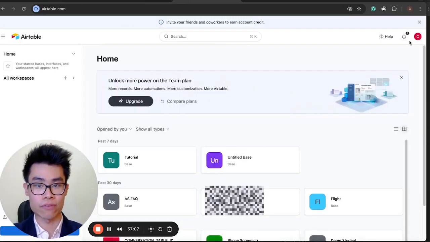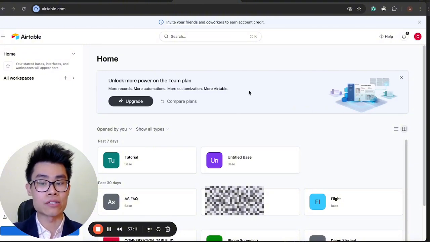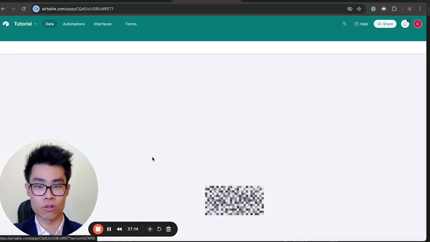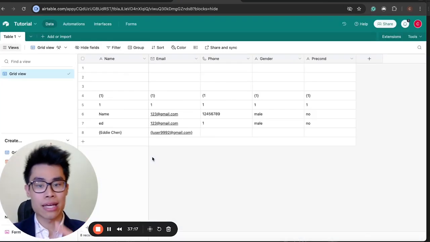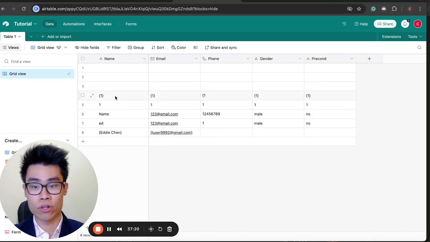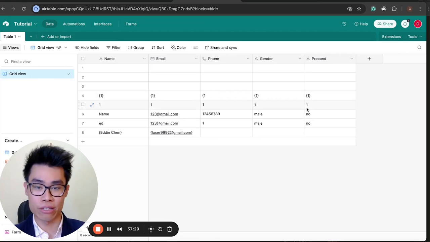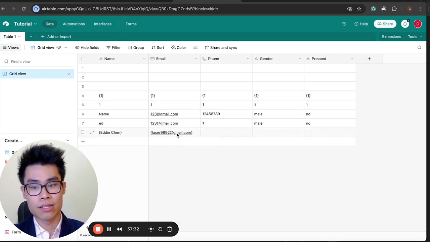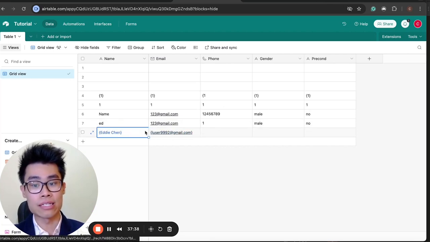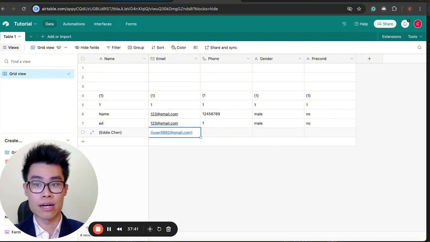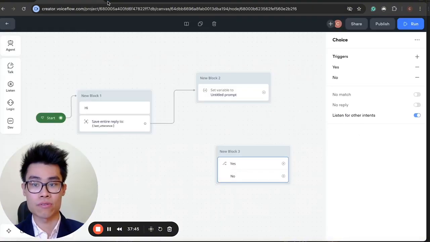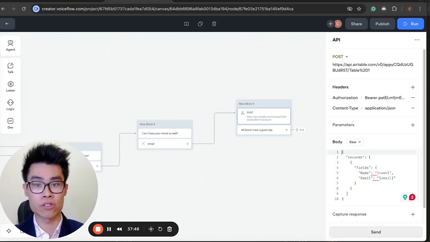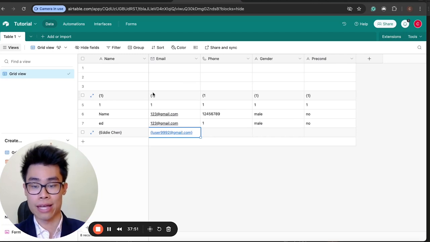It's super easy. You just go to Airtable, set up an account, and click on a base, which is tutorial. Airtable is literally like a spreadsheet, right? You have different columns, like name, email, phone, gender, and pre-cont. Don't worry too much, I'll explain why I added pre-cont. It's for a third bill. As you can see, it has Eddie, Jen, and the email I used. This is exactly what we sent from this API step. So this API step sends data from Voiceflow to this database called Airtable, right?